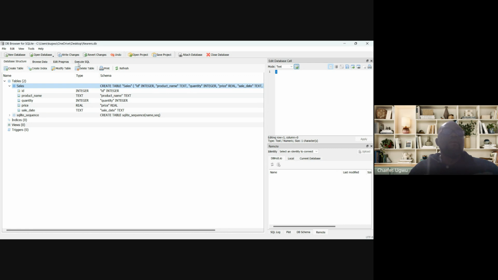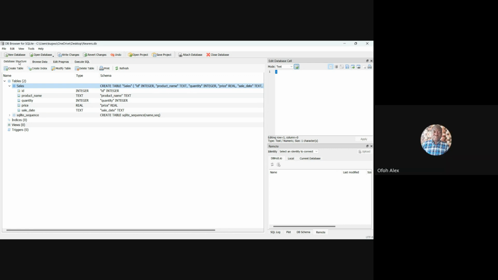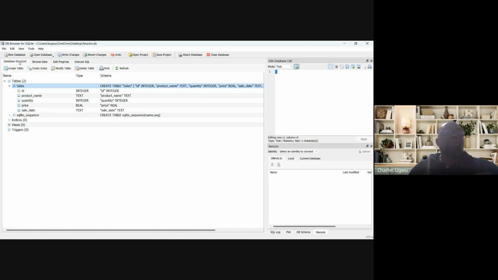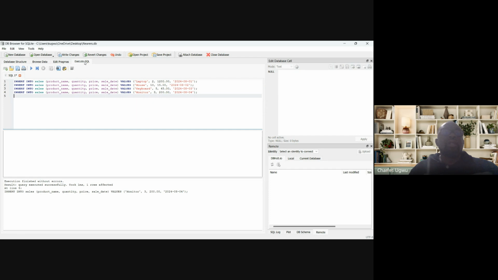And then we'll come over here. You see here, we're leaving data structure now to insert records in this table. We move to Execute SQL. This is what we call the editor. We click on it. It's going to open up this place where we are going to be typing. This is our editor, the code editor.